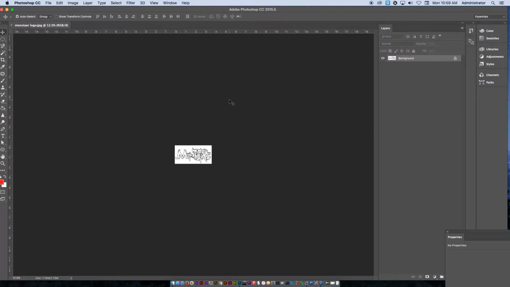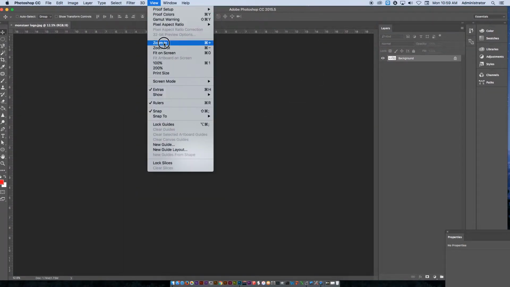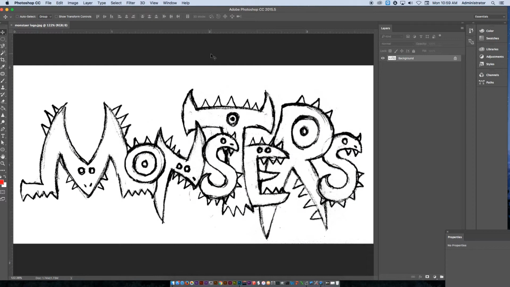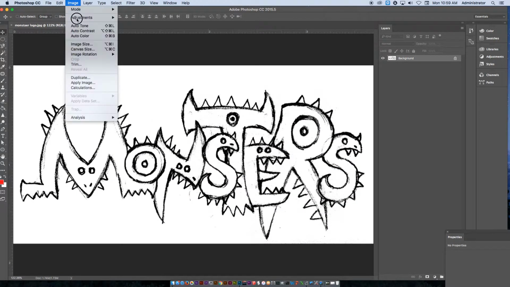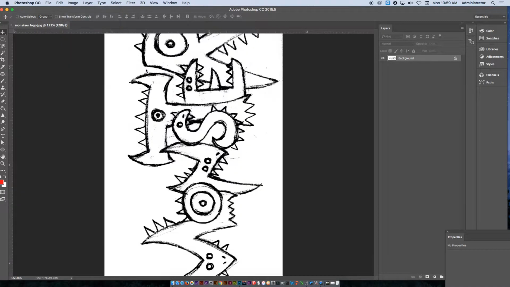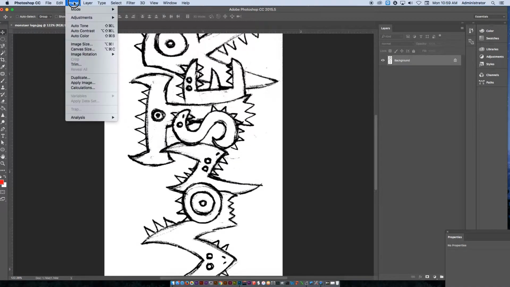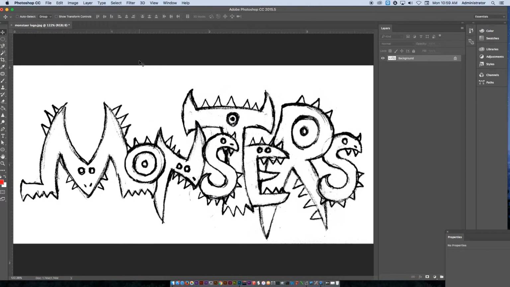First, you're going to do Command 0 on your keyboard, or View, Fit on Screen, Command 0. Now once there, some of yours, just so you know, might be rotated like this. Just go to Image, Image Rotation, clockwise or counterclockwise, depending on how yours is set up.